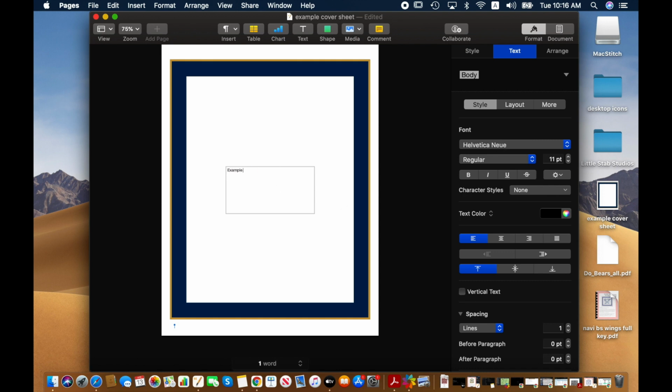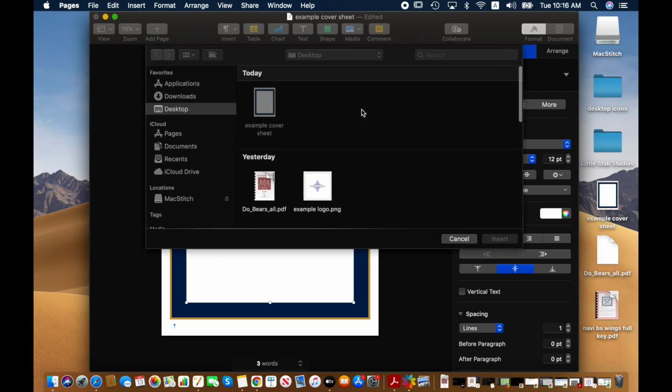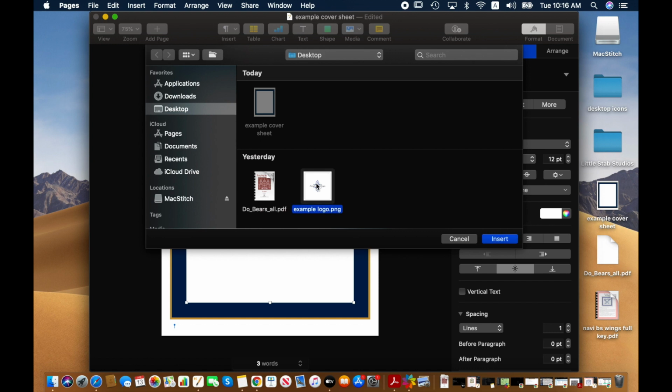So example stitch designs, I believe it was. I will go ahead and add in the logo, and then I won't keep forgetting. I actually don't like to use these preset tools. I find that using the photos or the image gallery is a little bit confusing compared to if I just hit choose. I find it much nicer. I got a new pattern yesterday.